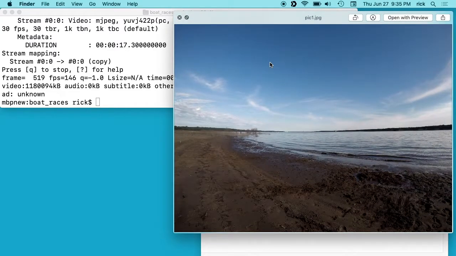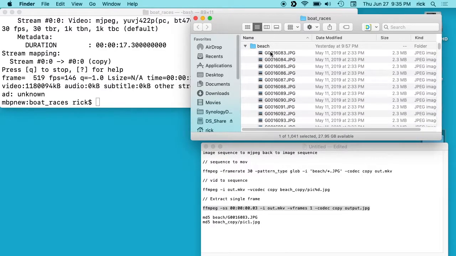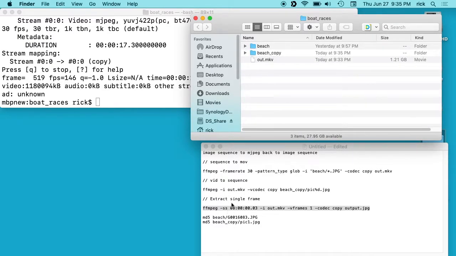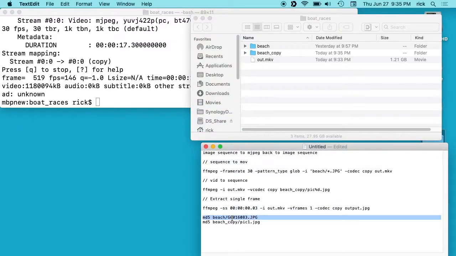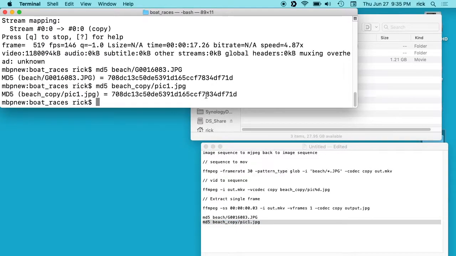So if we look here, we have pick 1, 2, 3, okay, and we have the same thing under beach. It's named differently, but it's the same kind of sequence. So what we can do is we can take the first image of both of these and we can run MD5 on it. So that'll give us a hash. Run on both of these, and we can see that these match up. They both have the same hash. So the JPEG that we put in the video file is the same JPEG we got out. So I don't know if there's a situation where this would strip metadata related to your JPEG. That's something to consider, but you'd want to test this if you actually were archiving JPEGs this way.